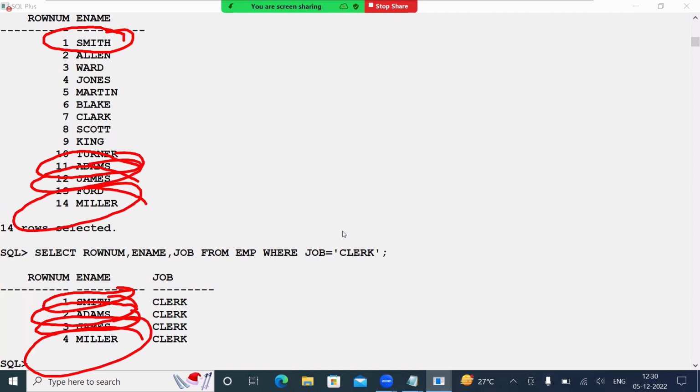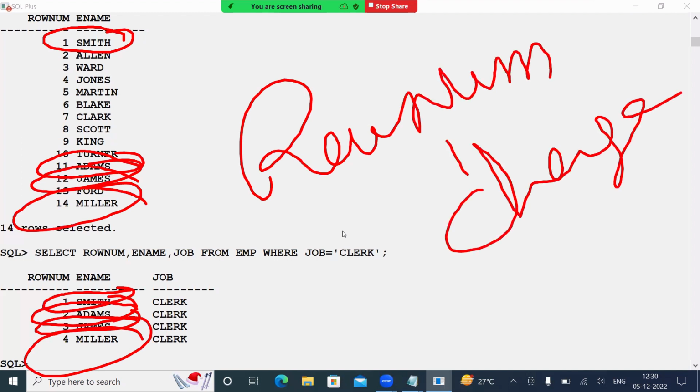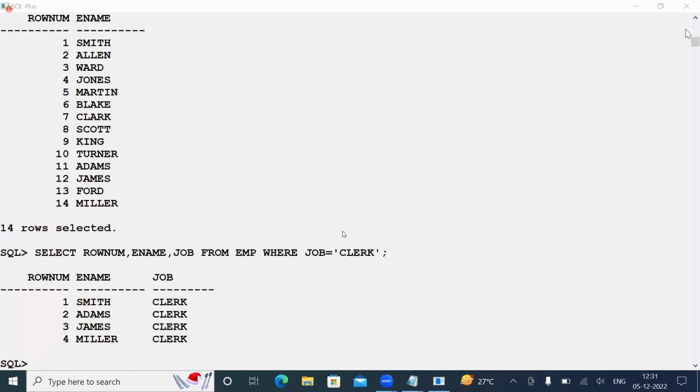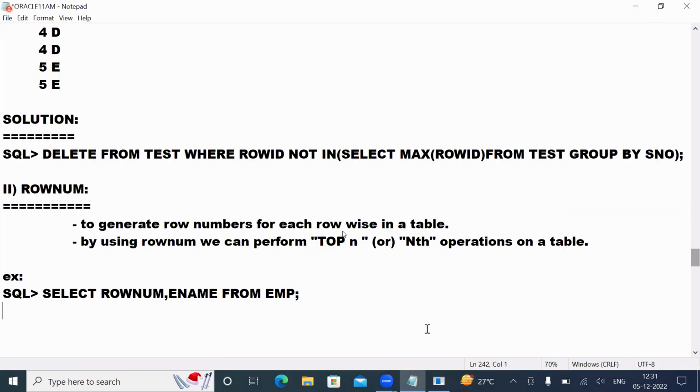So the row numbers, whatever row number is there, these row numbers change. Changing means these are not permanent. These are called temporary numbers. Based on your query, the row numbers change automatically. But row IDs will never change like this. Okay. So this point also, all of you keep it in mind. Okay. So what is my point here?